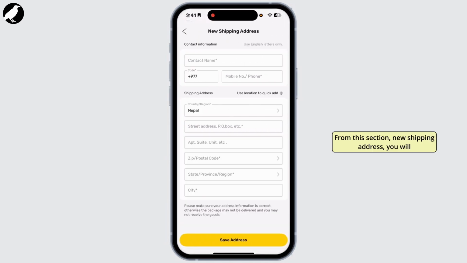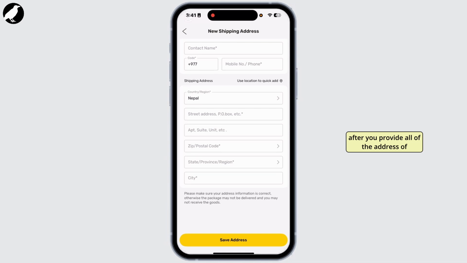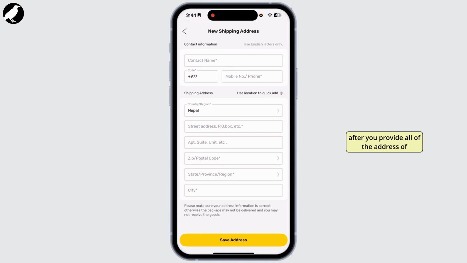From this section, new shipping address, you'll have to provide your address like your contact name, your code, your mobile phone number, country or region, street address, your zip or postal code, your state or region, and after you provide all of your address, tap on the option save address at the bottom, and after you provide your address, you will be able to order any product from DHgate.